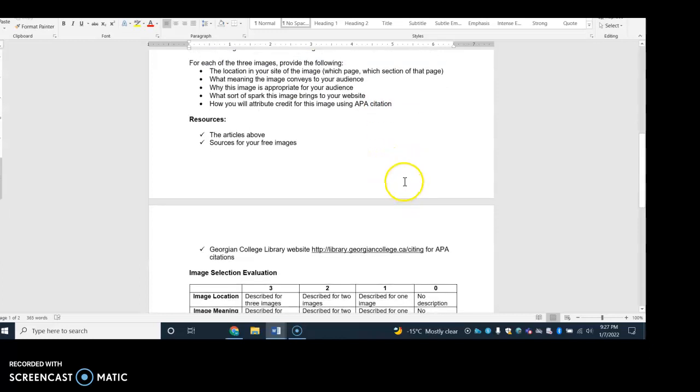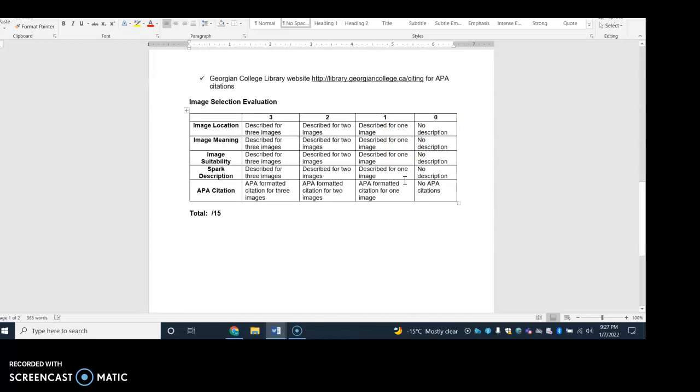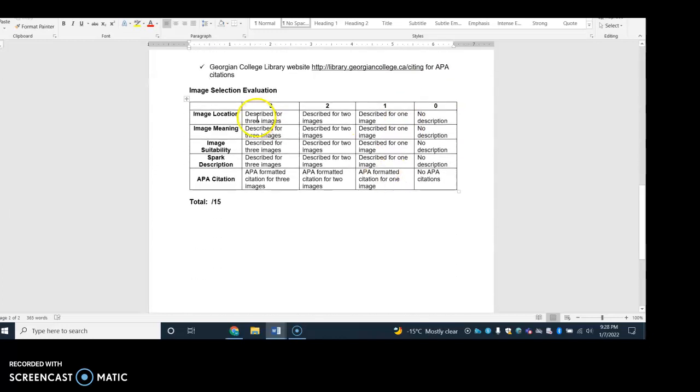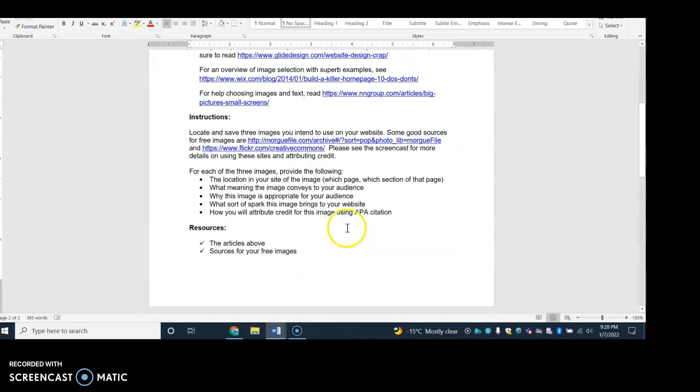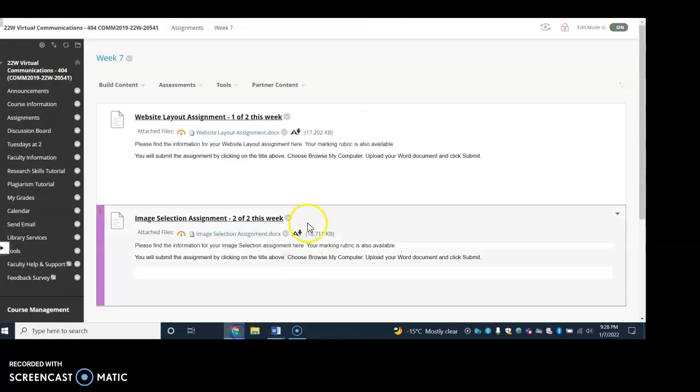Okay, where are you getting your marks? Location described, meaning described, suitability described, spark described, and APA citation for all 3. And that is where your marks are coming from. So enjoy this week. It is quite a creative process.